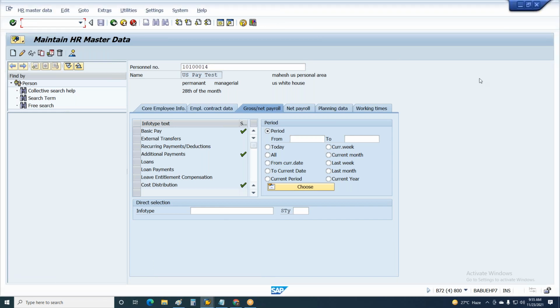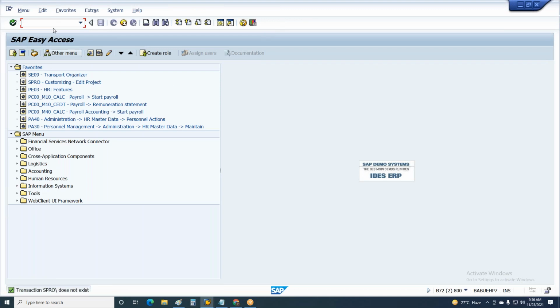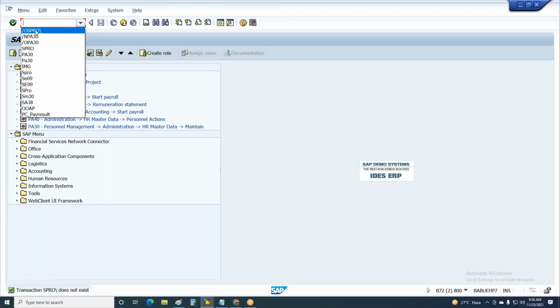Suppose I want to go to some transaction SPRO. Give /o SPRO. What does it mean? It takes you to the IMG screen. It keeps the current session and opens the SPRO IMG screen in a new session. Yes. I gave a slash by mistake. Okay, fine.